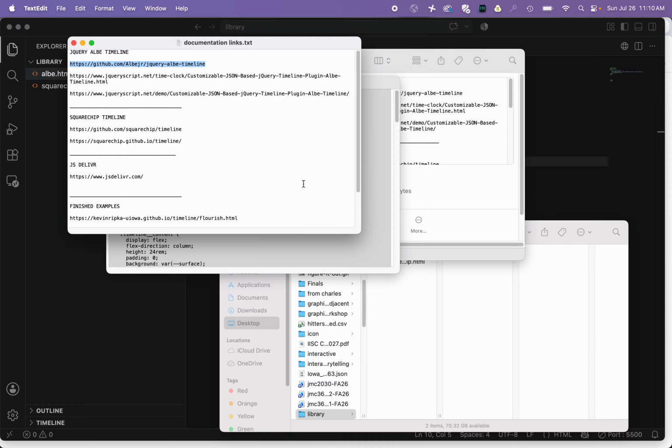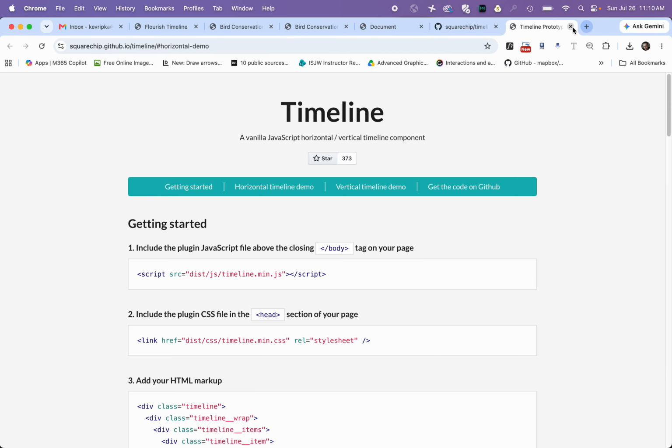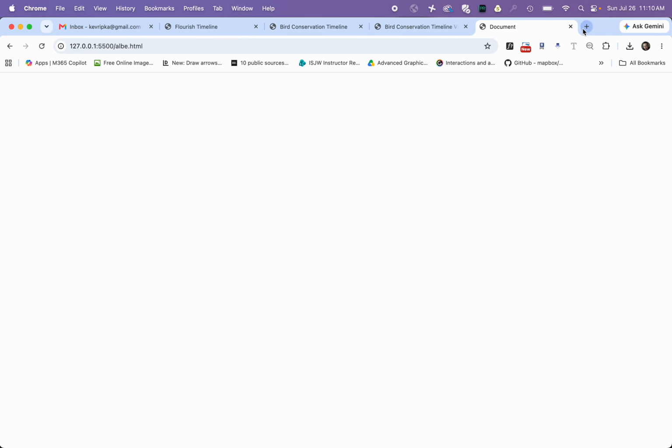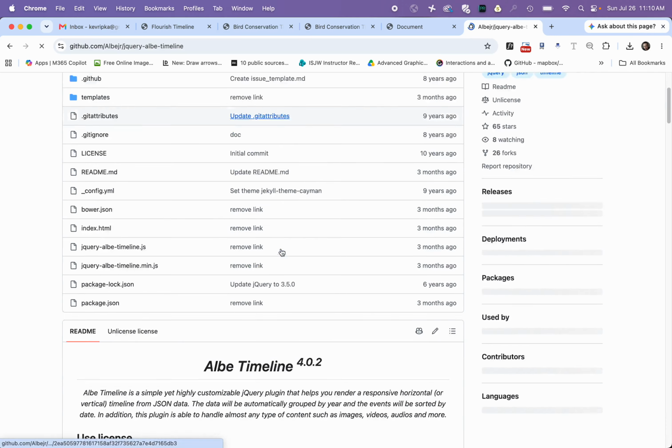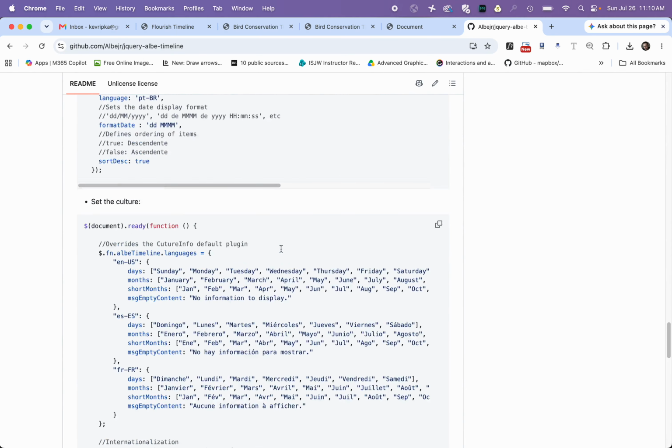I found this GitHub, so let's open up that page. I'm gonna close, we don't need any of the Squarechip stuff. I'll add this. Right, here's the GitHub page. Great, it has some examples.